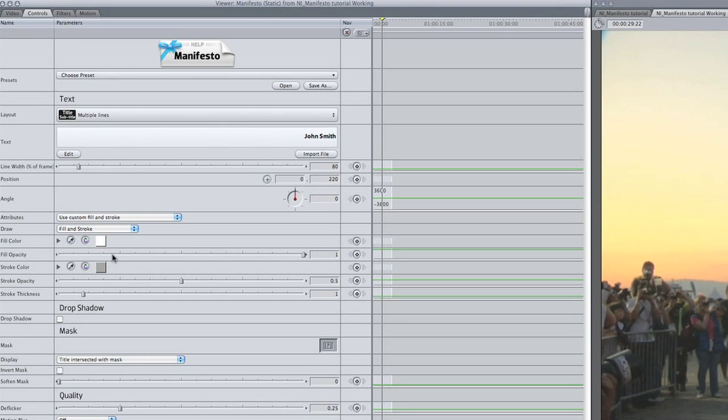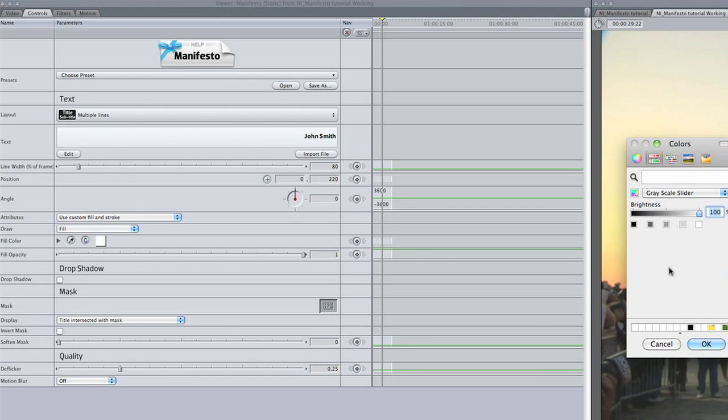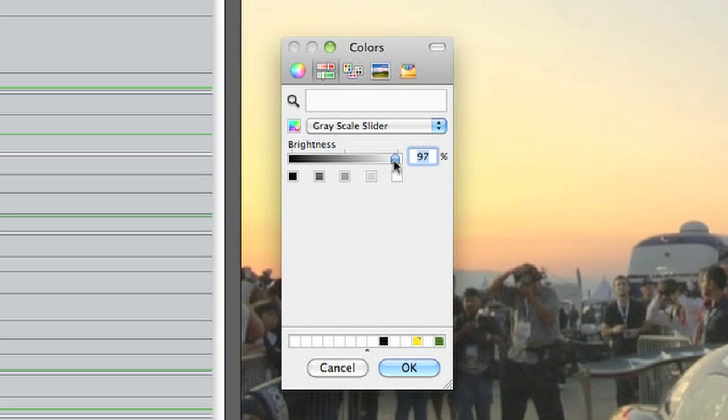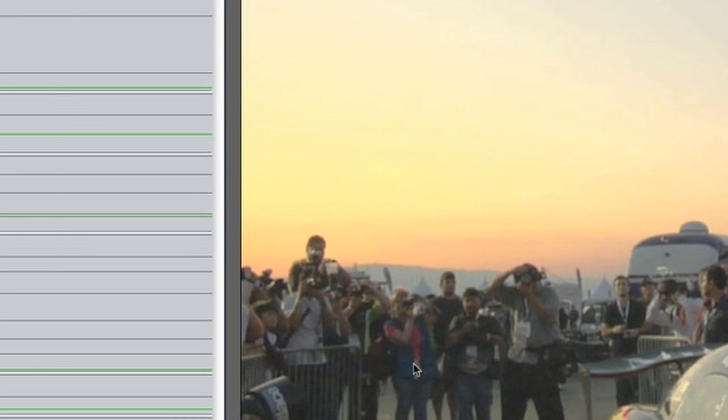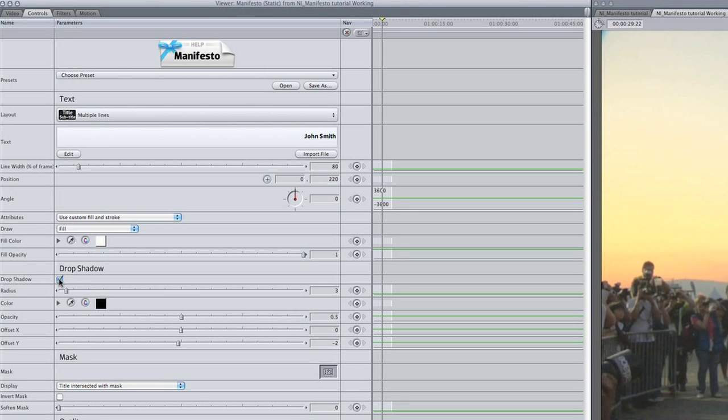Next, we have the option of a fill color and a stroke color. Very handy if you need to get creative with the text. I'd like to keep white text, but I like to back the color down to 99 or 98% white to keep my text broadcast safe. I'll check Drop Shadow, as even a subtle one will help this text show up if it happens to fall over a light area.